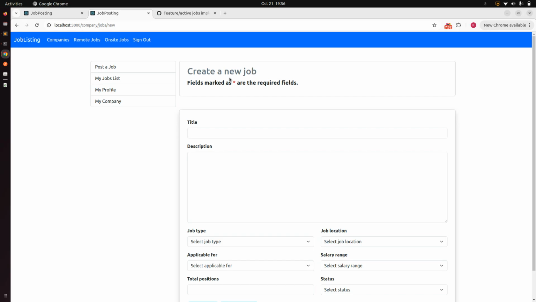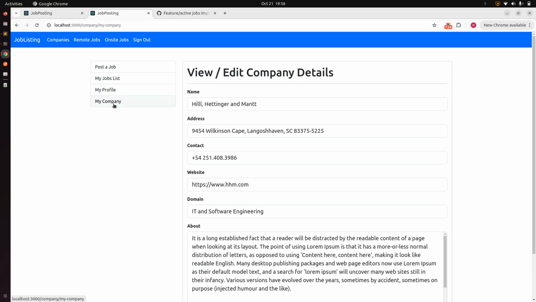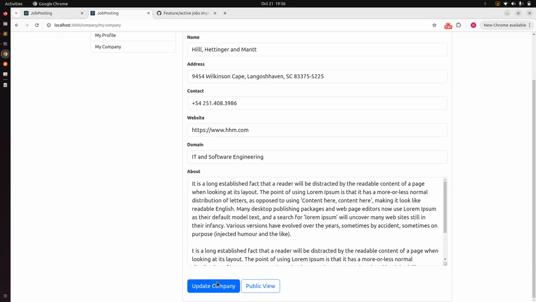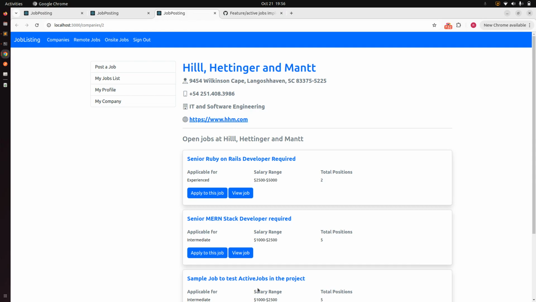Now let me show you my company. On company, when we click, this is the company record. Here you can see we have a button, public view, which shows how a user sees the public view of the company, or when a non-employer user or a job seeker sees the company details. Let's click on the public view. You will see something like this. This is the company information, and here we are still seeing the post a job button, the my job list and this sidebar.